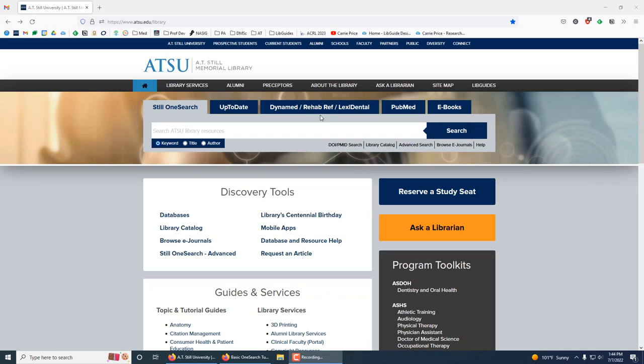Right below the search bar, you can see that you can search by keyword, title, or author. Keyword is the default search option and will usually get you what you need. But if you're looking for a specific article, searching by title may help you get to the article a little bit faster.